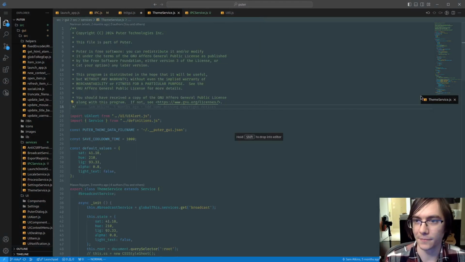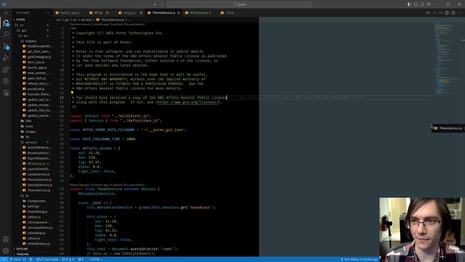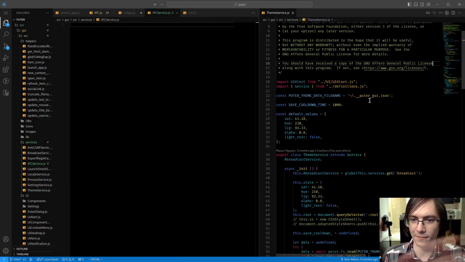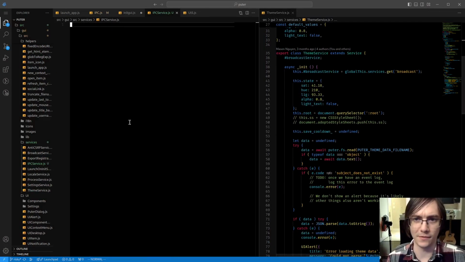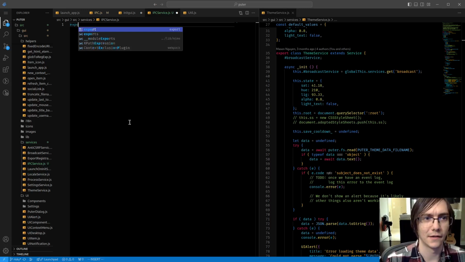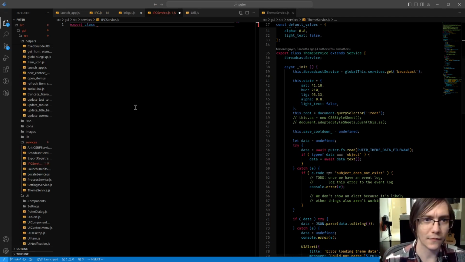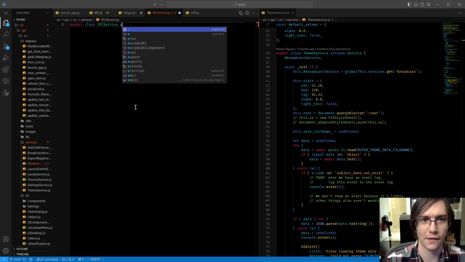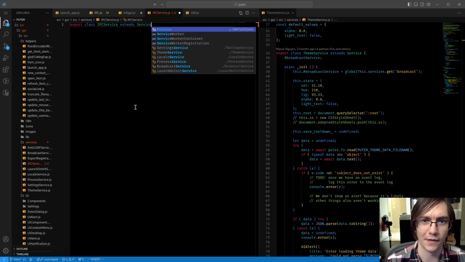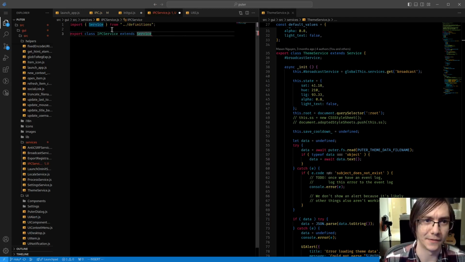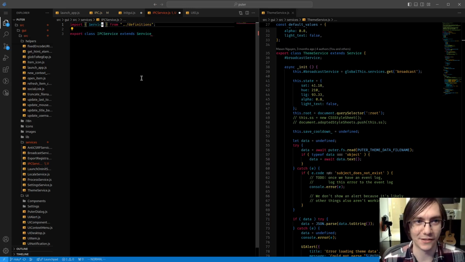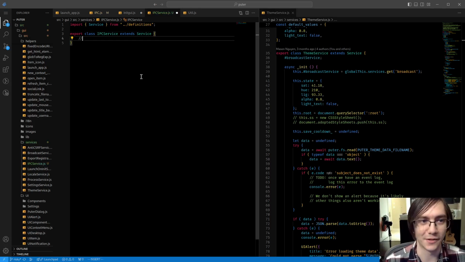And I'm going to just put theme service over there for reference because there are a few small deviations between the service architecture and backend. Let's see, this is IPC service, and it extends service. One thing I like about the GUI implementation of this is I called the base class service instead of base service, which is just much nicer.